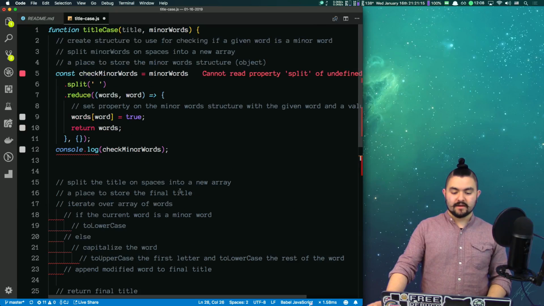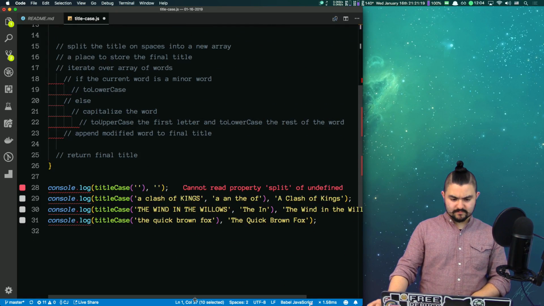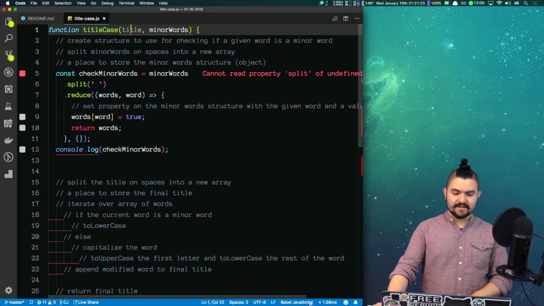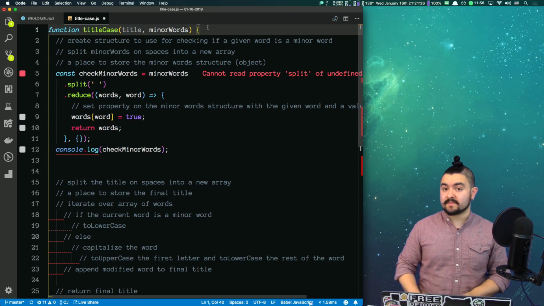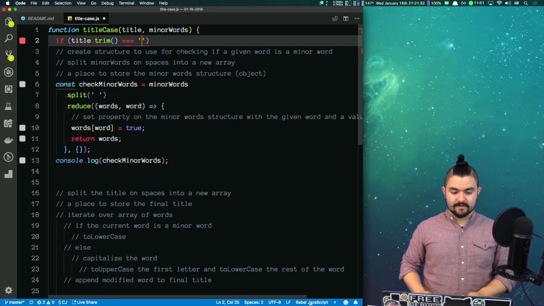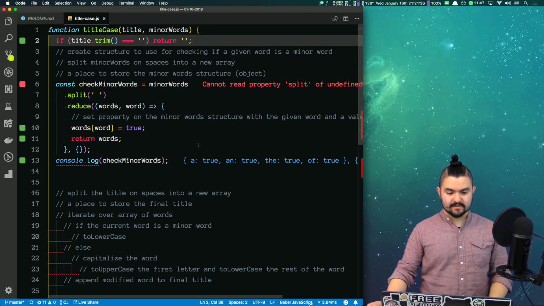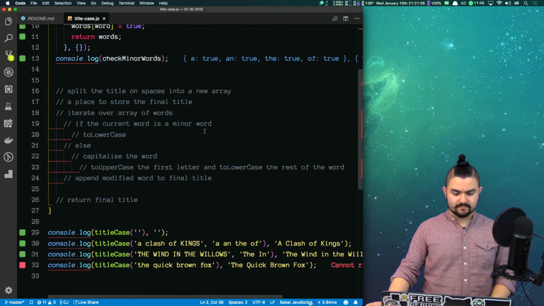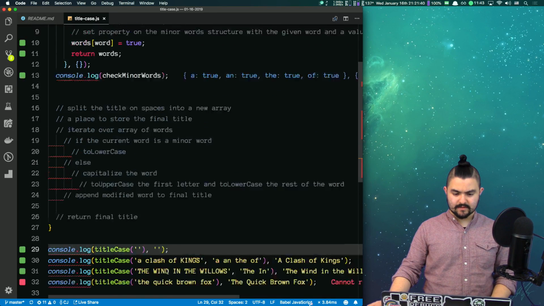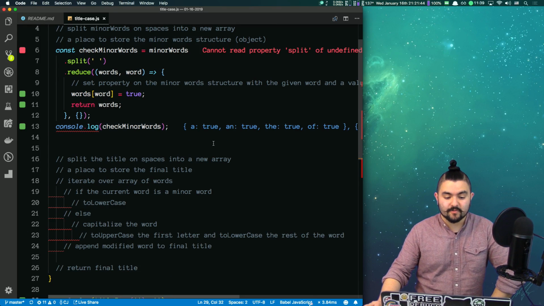Okay, so we need to check and make sure minor... yeah, really, we need to check the title initially. If the title is empty, return an empty string. So if title.trim is equal to an empty string, return an empty string. So that should fix that. Okay, and the structure we have now built up has all of the minor words inside of it.